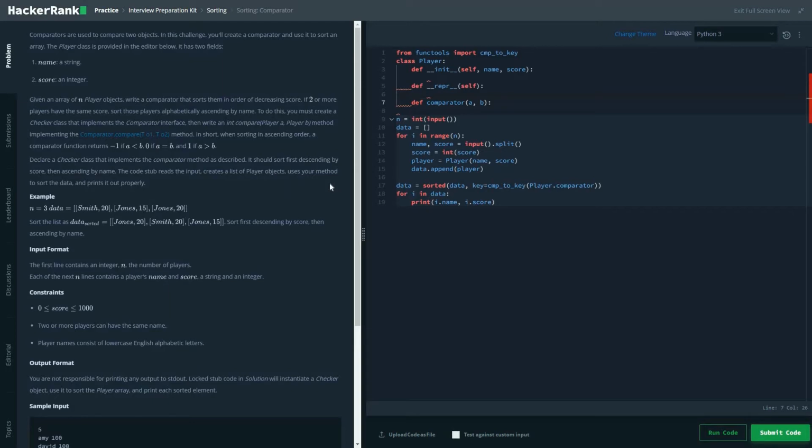To do this, you must create a checker class that implements the comparator interface. Then write an int compare(player A, player B) method, implementing comparator to compare, and then sorting in ascending order. A comparator returns -1 if A is less than B, 0 if A equals B, and 1 if A is greater than B. This is a very simple solution.